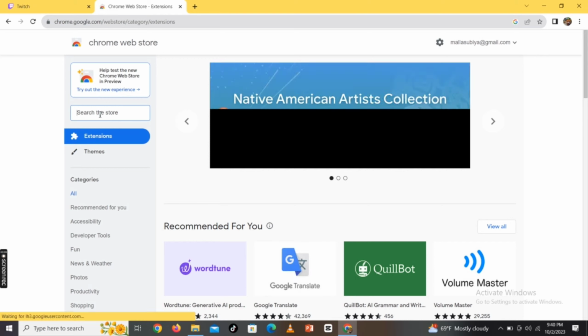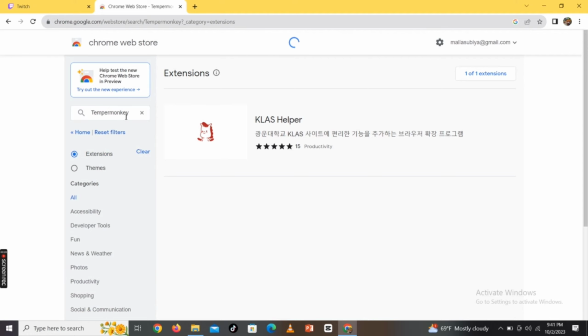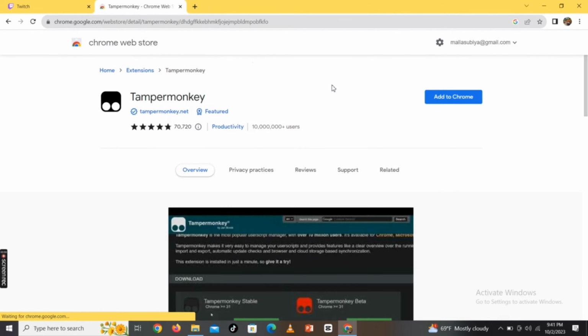On the search box, type in Tamper Monkey. Choose the extension option and make a search. The search results will be displayed on the screen. Click on it and tap on Add to Chrome option right next to the application.